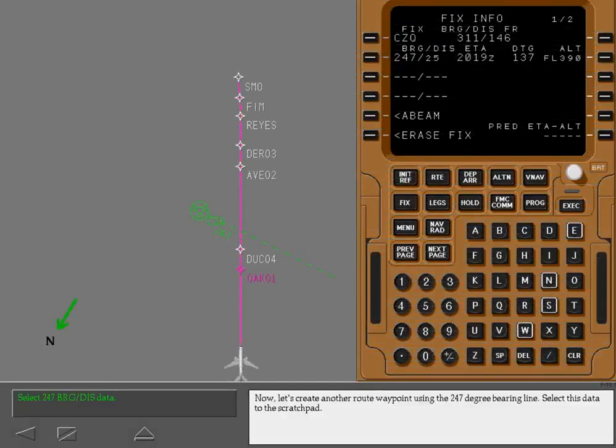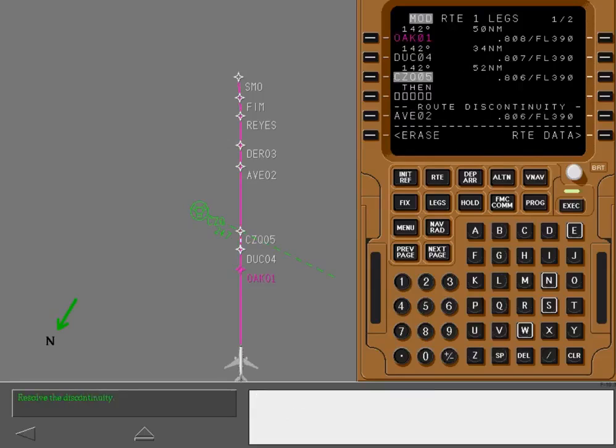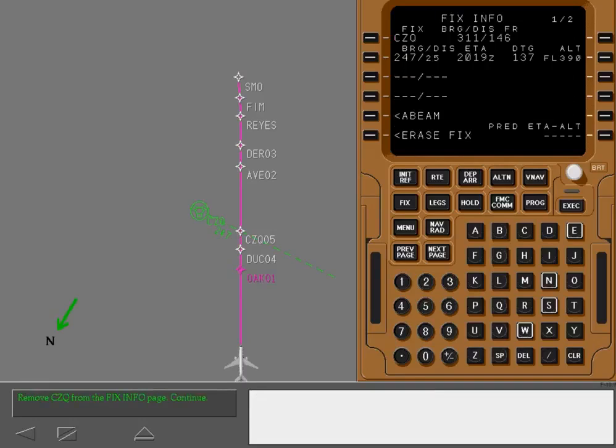Now, let's create another route waypoint using the 247 degree bearing line. Select this data to the scratch pad. Next, display the legs page. Enter the new waypoint in the correct position. Make the modification active. Finally, remove Clovis VOR from the Fix Information page.